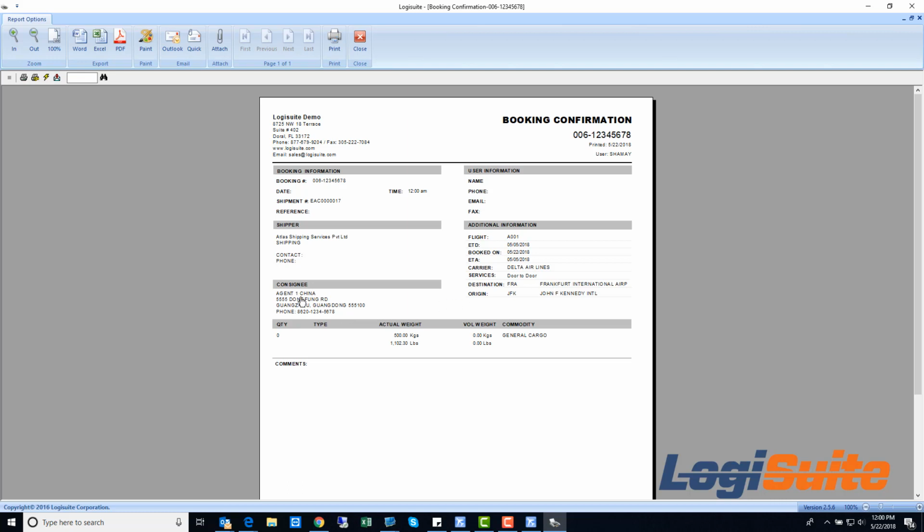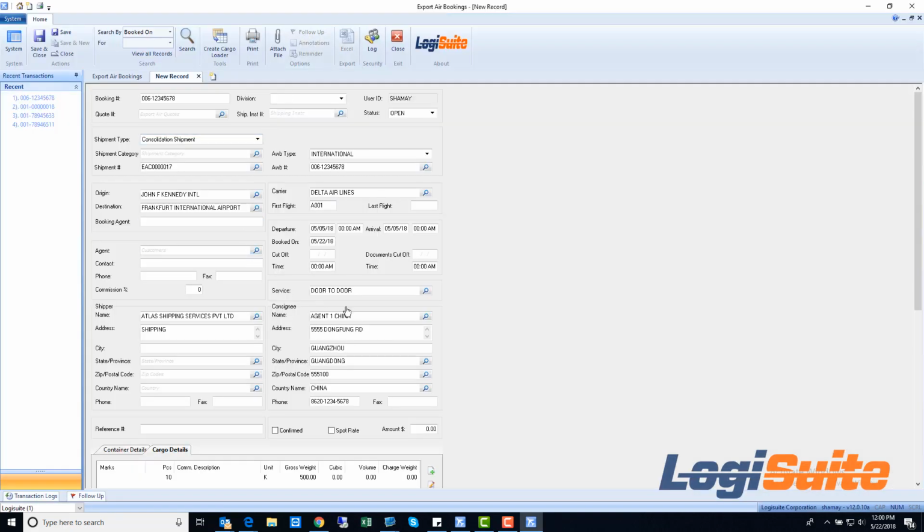Once you're in the print preview screen, you'll have all these features you see here along the top where you'll be able to export the document, send it by email to your customer, and also attach the document to the transaction. And print and close. Now that you've completed your booking, you can move on to creating your airway bill or create a loading guide if needed.